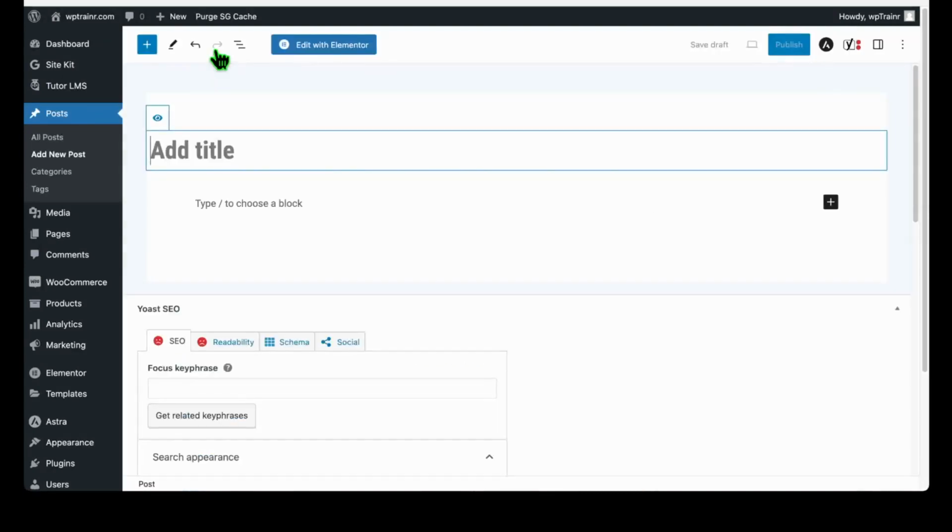So when we are creating a new blog post, we use these buttons that you see at the top of the screen, such as toggle block inserter. And to effectively create a new blog post, you need to know what all of these buttons do. So that's what we're going to do right now. I'm going to show you all of these buttons.